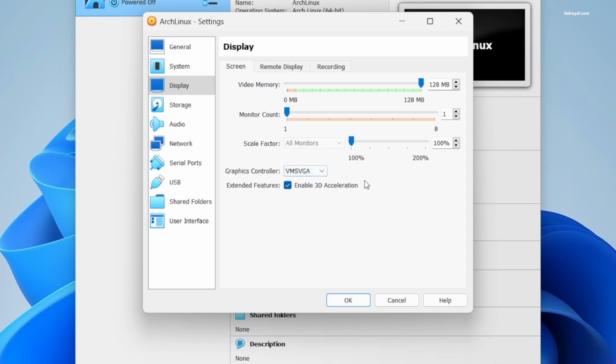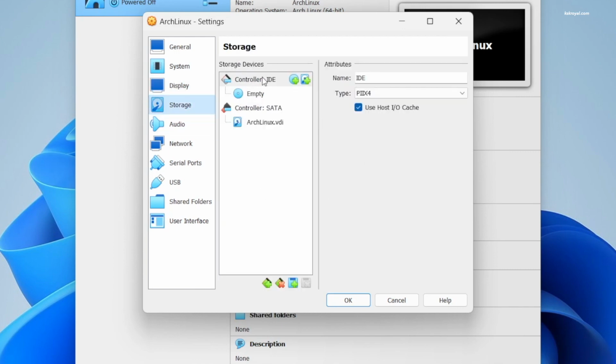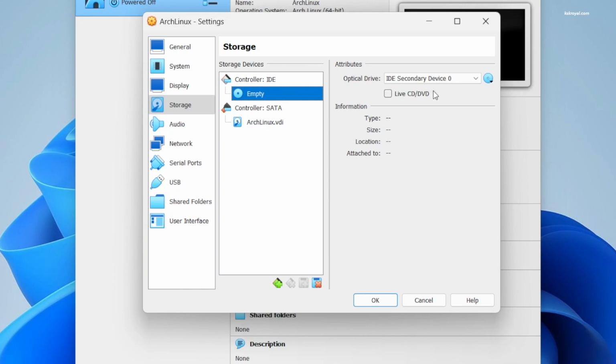Now select Storage from the sidebar. Under the IDE controller, click on Empty and choose the DVD icon. Go ahead and import the Arch Linux ISO.